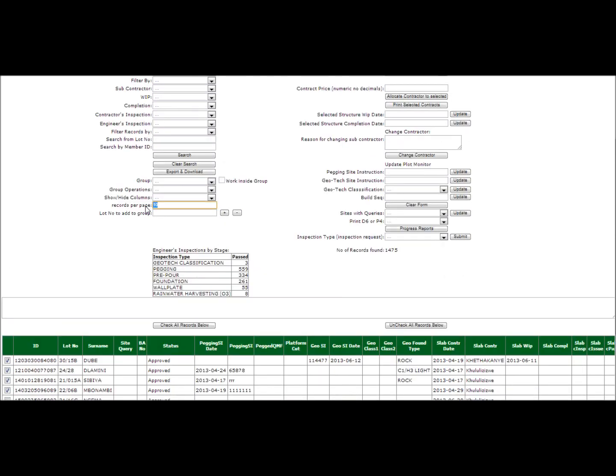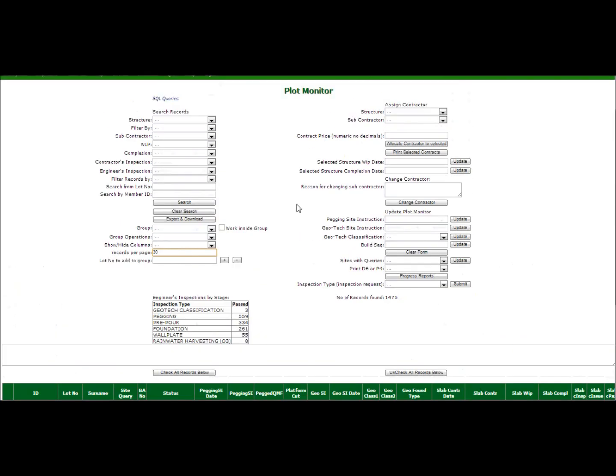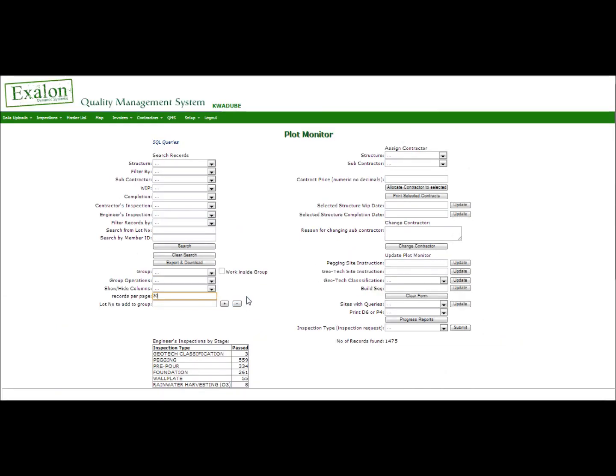If you want to show everything, you have to increase this so that it's equal to or more than this value here of the total records. So if I want to show all these records, I can enter 1500 in there and push the search button. I'm not going to do it because it takes too long, and then it'll show me all the records that are in the database in the one single page, and I can check all of them and work with a whole project. And that's the PlotMonitor in a nutshell. Thank you.